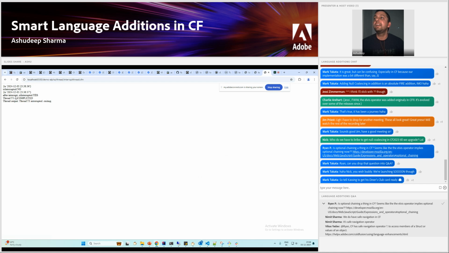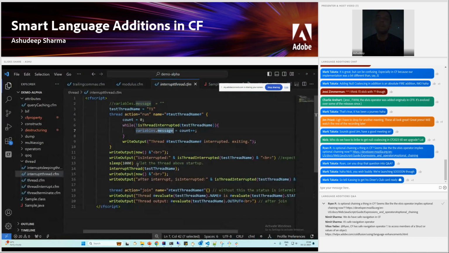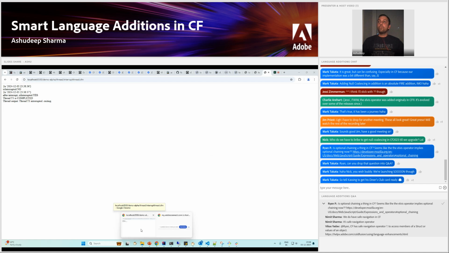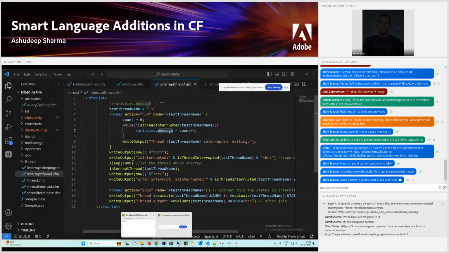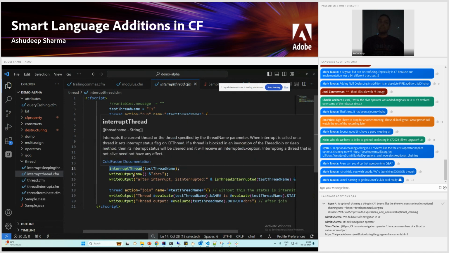So when we said interrupt thread, let's see how it works. I have initially given the timestamp and check whether the thread is interrupted. It will say no, because we have not interrupted it. Then we again check the timestamp, then we sleep for 1 second, and then we try to interrupt that.